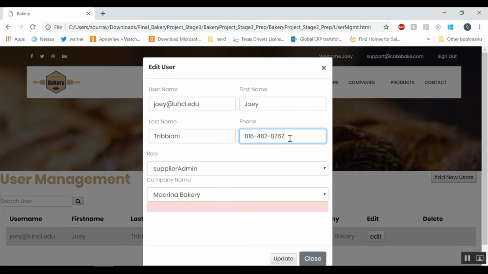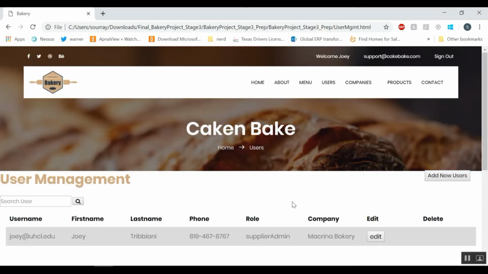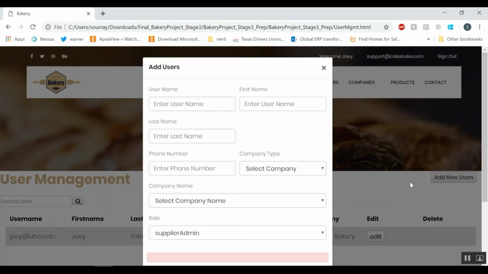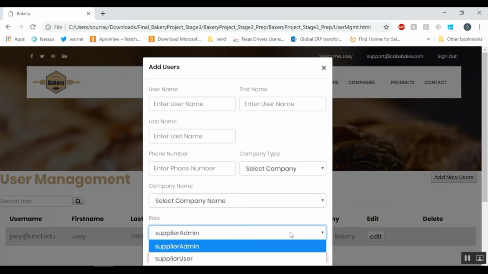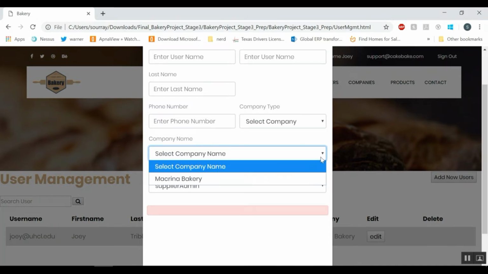And if I update the phone number and click on this update button and the user is updated, you can see the user is updated. Now if I want to add a new user, I can add it, but I can only add the user belonging to my own company if I log in as a supplier admin.